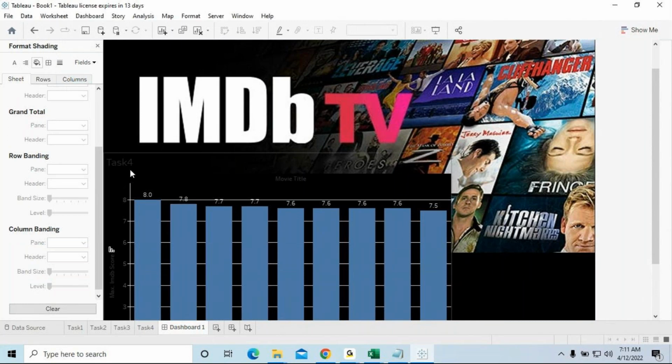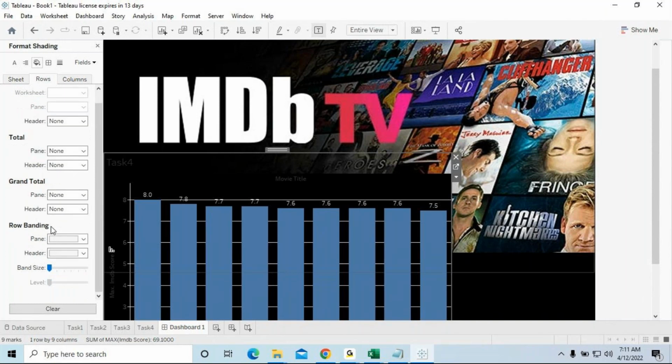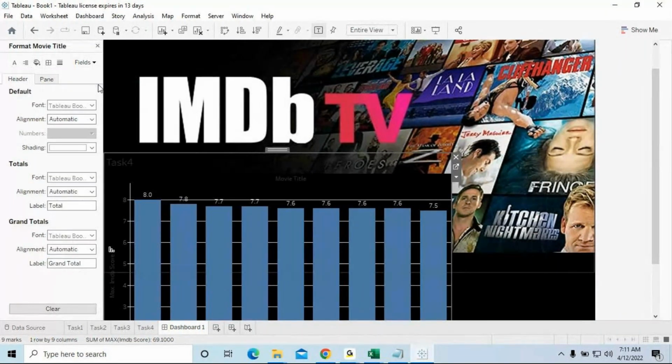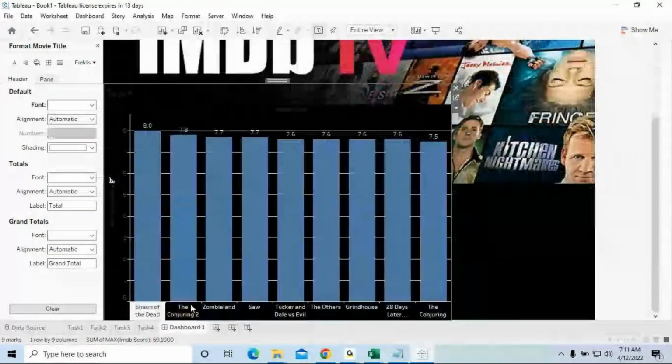Right, so I can select here. From here in the rows, you can select the title. Make the movie title white and then make it bold. The movie title means the one in the section below, right? That is the format.